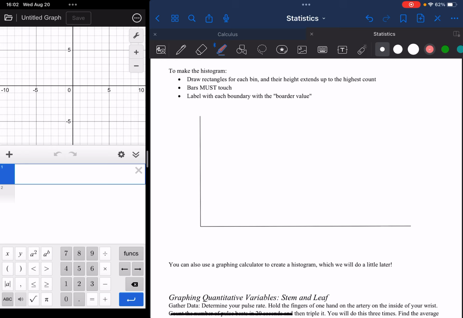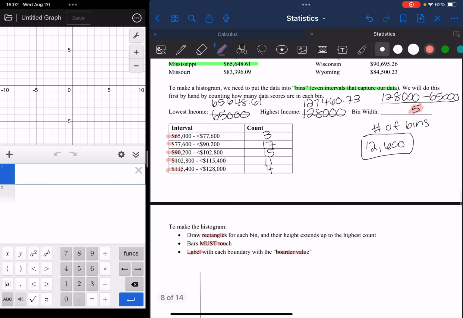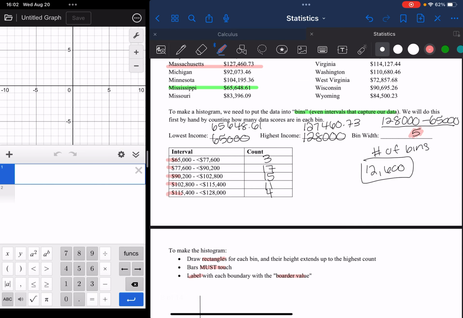Important concepts here: when we are drawing each bin, they must be a rectangle. The bins must touch, which is different than a bar graph where they are completely separate. And then we must label with the border value. What that means, going back up to our interval, is we're going to start at 65,000 and then write 77,600, and then go to 90,200, and so on and so forth.